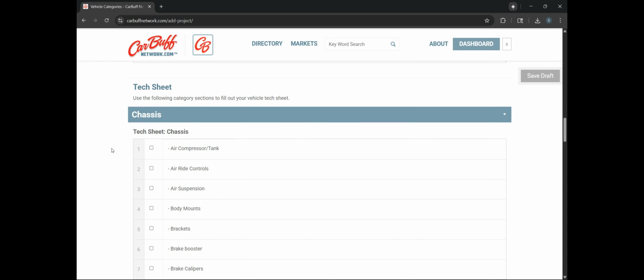Next up, we're going to be working on the tech sheet. This is where you're going to list all the products that you've put on your vehicle. When you select a product, it's going to tag the company that this product comes from, and you're going to be able to notify this company that you are using their product on your vehicle.